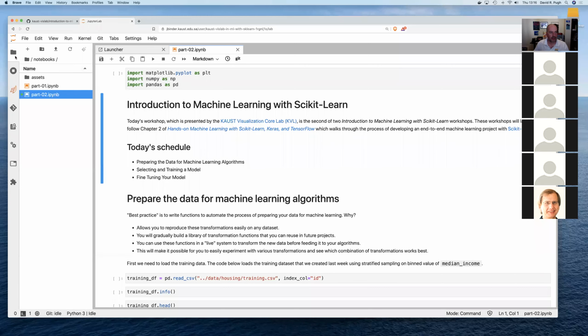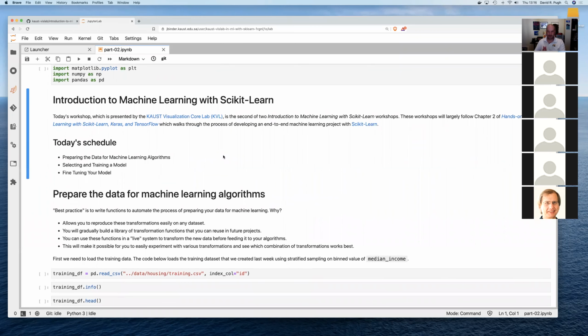Okay, so we're going to pick up where we left off. We're going to continue to follow along with chapter 2 of Hands-On Machine Learning with Scikit-Learn, Keras, and TensorFlow. That's the chapter on which I have based last week's and this week's workshops. So today we're going to cover preparing the data for machine learning algorithms. And then we're actually going to select and train a number of machine learning models on our data. And then we'll talk about how to fine-tune your model.